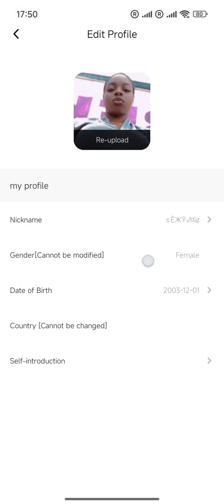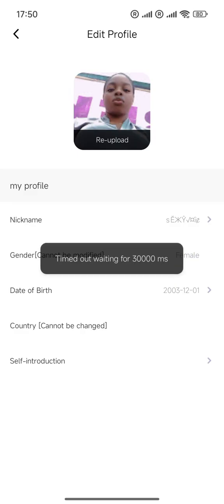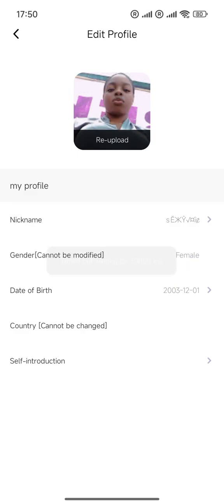Whatever you choose cannot be modified. So you can register as a male or a female. I would advise you to register as a female if you're a male that wants to earn in the app, unless you just want to have fun. If you're a male, register as a female. They won't do anything. You can still use your face while live streaming. And make sure you go for video and not audio if you want to earn. So this is my date of birth. Your country region cannot be changed.